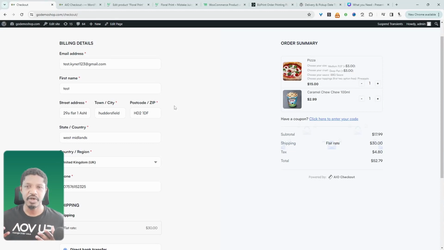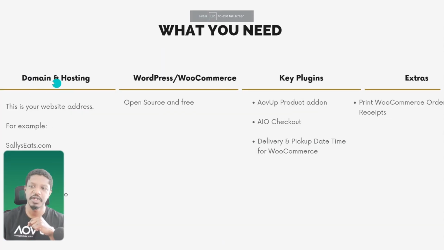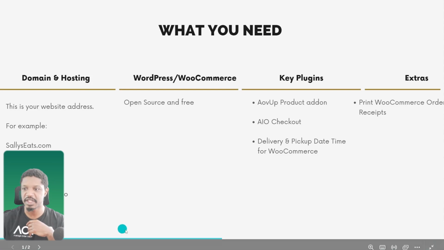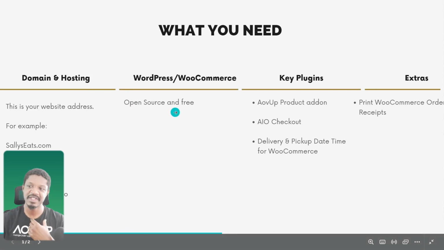Okay, so to get a full overview of all the tools that we'll need to pull off our online ordering system for WordPress, let's have a quick look at this document, which I prepared earlier. Okay, so I'm assuming you've already got your domain and hosting sorted, right? So for example, SallyEats.com or Bob'sKitchen.com. So typically that will cost you anywhere from $10 a year, and then the hosting is maybe $5 to $10 a month. We'll be using WordPress/WooCommerce.